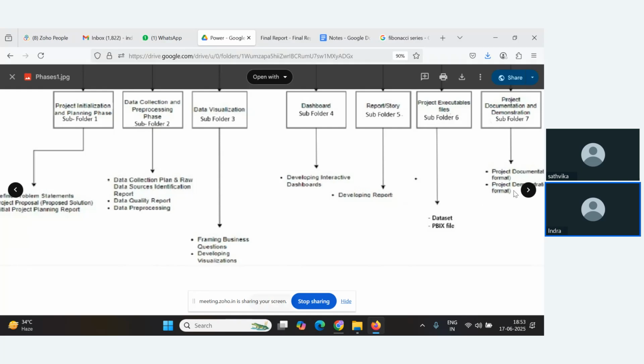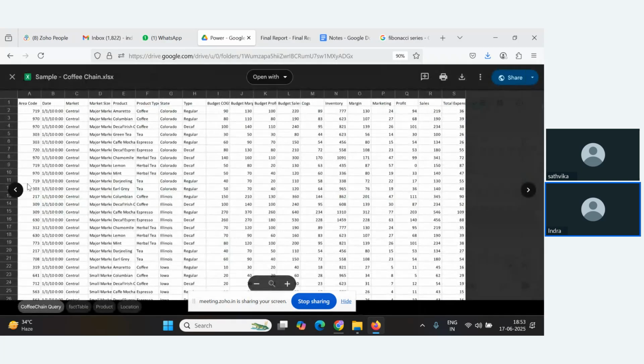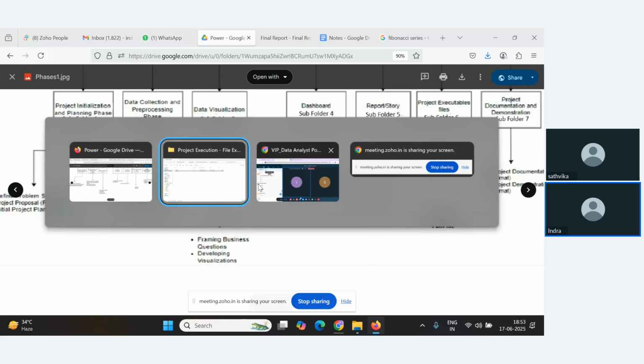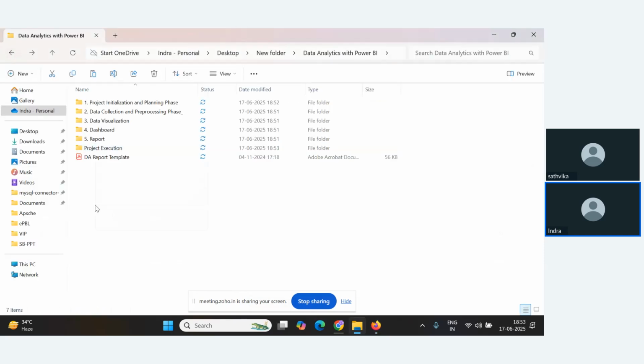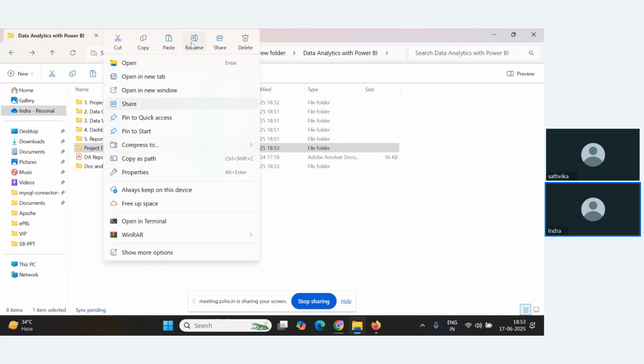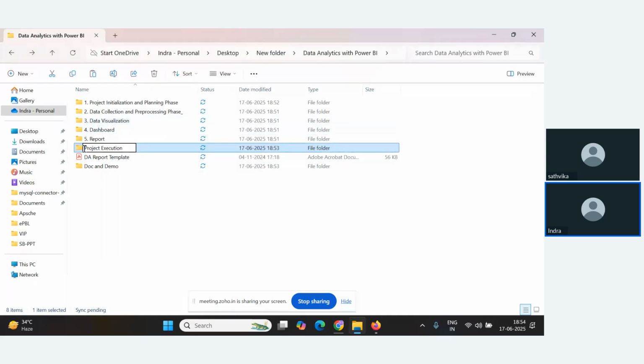Apart from that, the last folder is going to be your documentation and demo. So the next folder is going to be a new folder, documentation and demo. Let me give the name here properly. Please give a proper sequence so it will be easy for the evaluator to evaluate it.